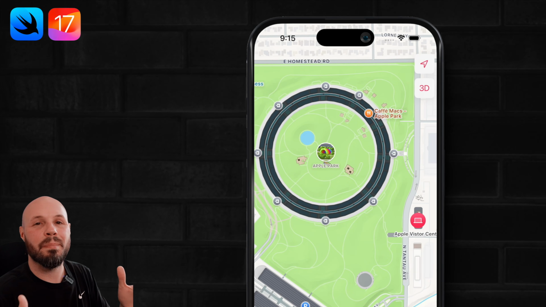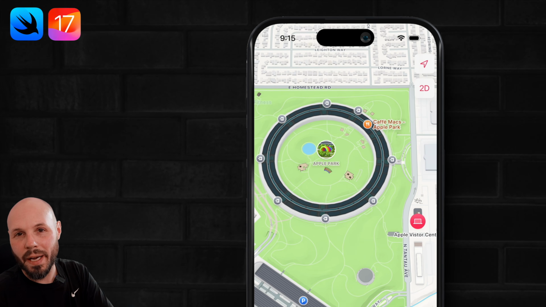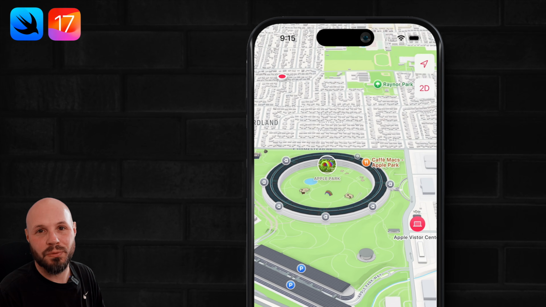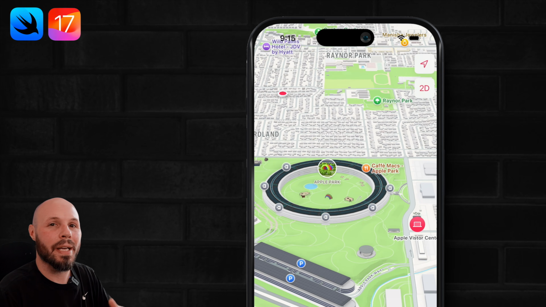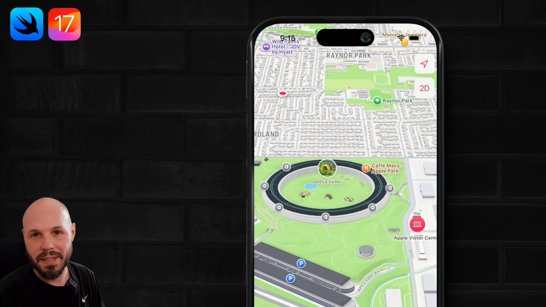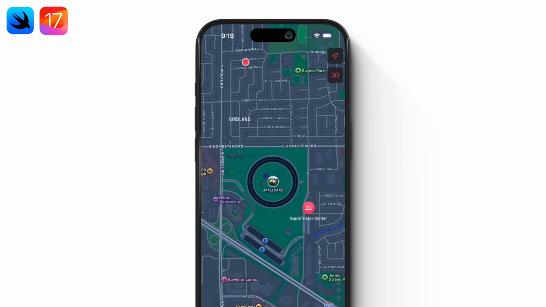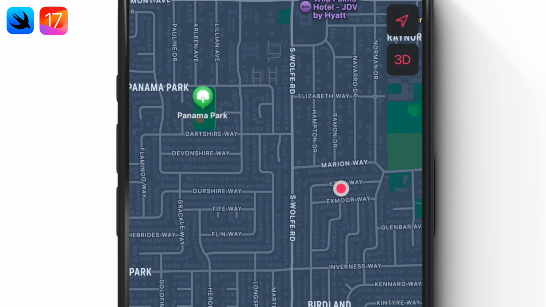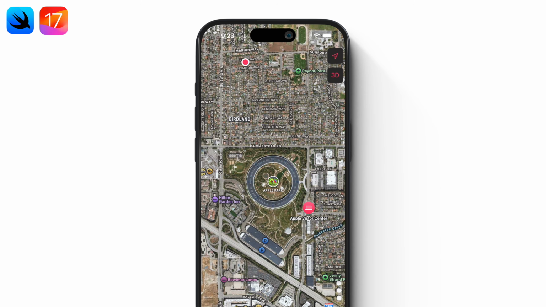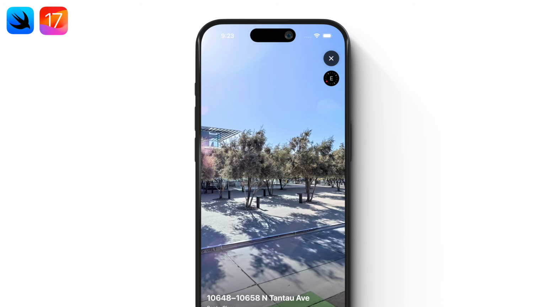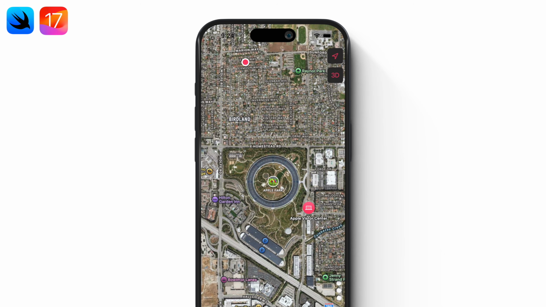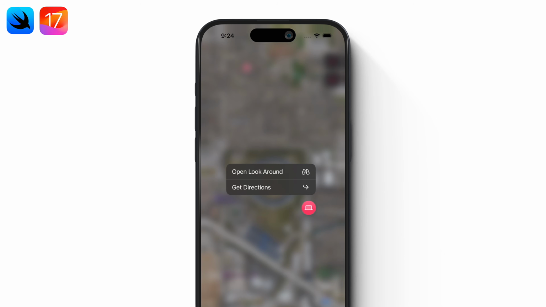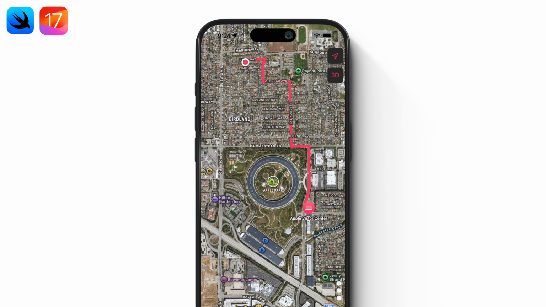iOS 17 brought the biggest update to maps in SwiftUI since they were introduced in iOS 14. And in today's video, I'm going to show you how to build maps using these latest and greatest APIs. Of course, we'll create the map, get it on the screen. We'll talk about markers and annotations. We'll get the user's location, put that on the map. We'll talk about different map styles and elevations, map controls, and the all-new look-around view, which is really cool. And then finally, we'll put lines on the map for directions from one point to another.